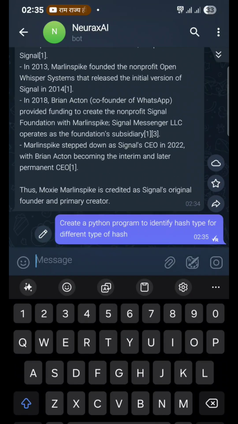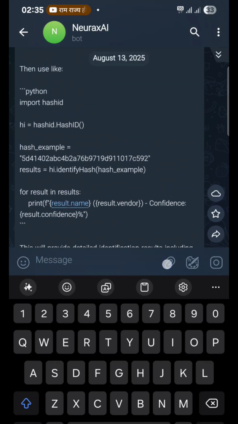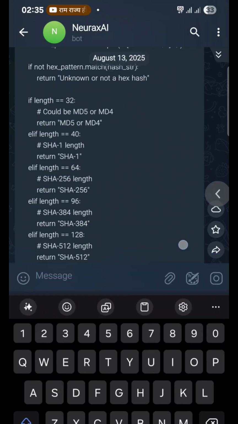It's that easy. Powerful AI, both in your terminal and right inside Telegram. Try it now with pip install NeuraX.